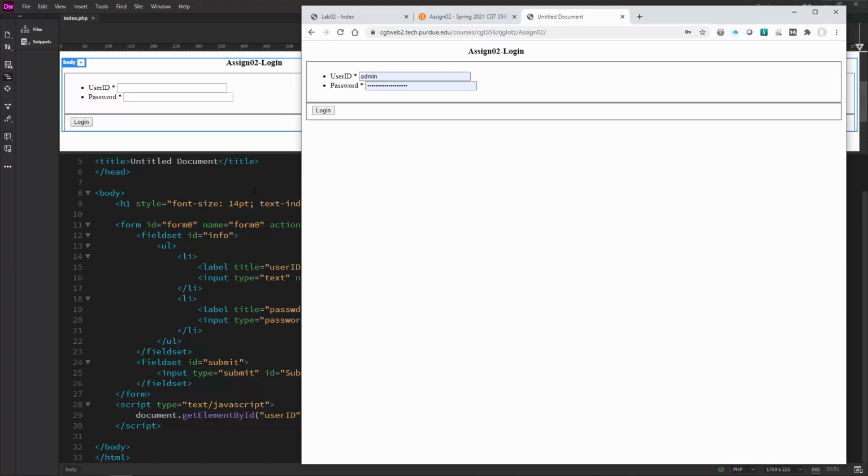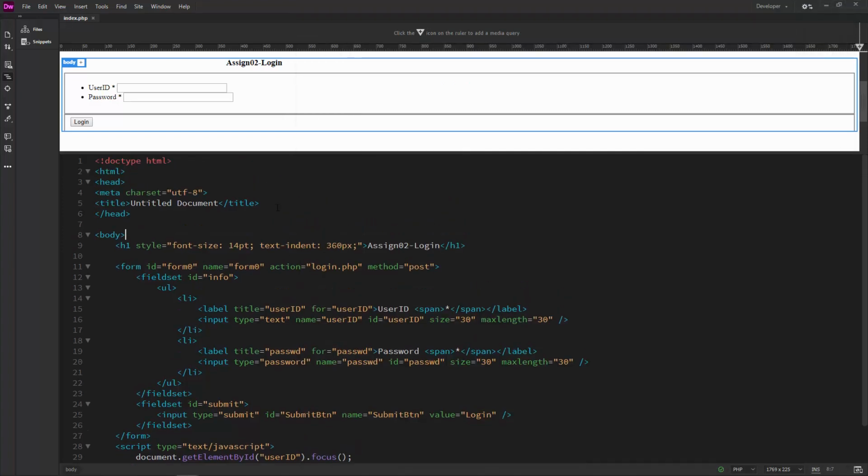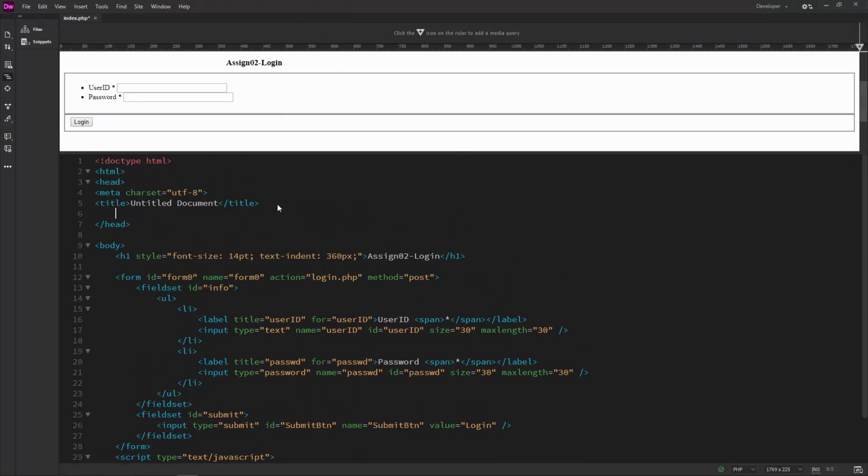The rest of this page is CSS. So come back to Dreamweaver here, and inside of the open and close head tag there, we'll do a style.